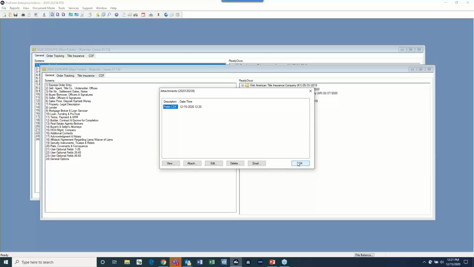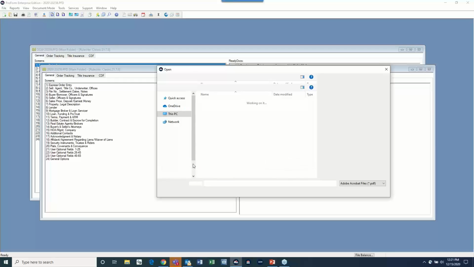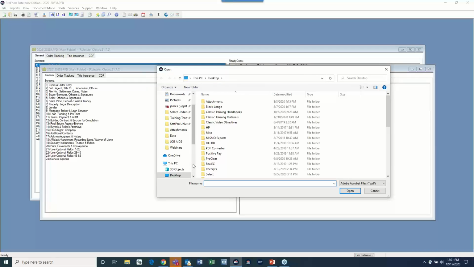In addition to your ready docs and anything that you generate through SoftPro 360, you can also pull in outside documents. Maybe I have something on my computer saved in a network location. Maybe it's saved on my desktop. Maybe it's something that someone emailed to me. You can add it to the Proform file as an attachment. To browse my computer, I can open up my attachments and click on the Attach button. That allows me to browse wherever I want to go to find a document and pull it in.